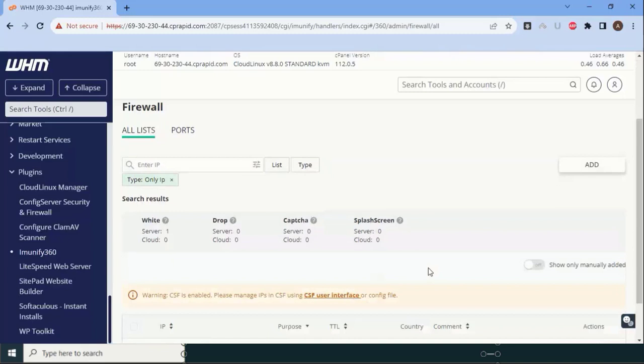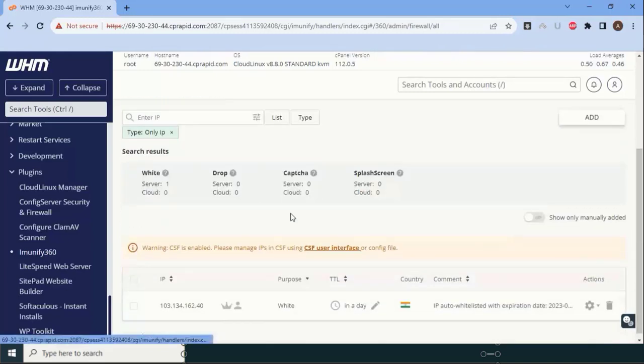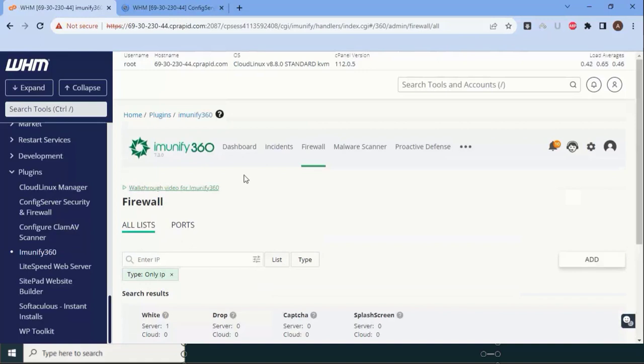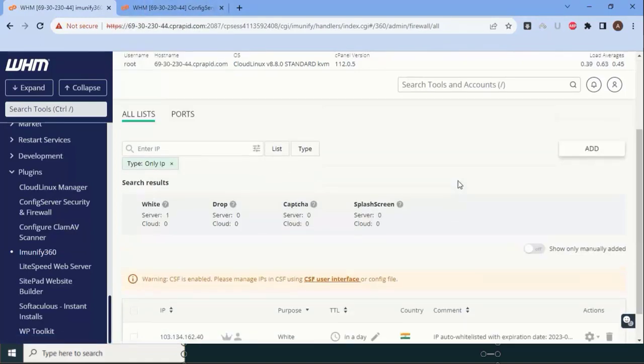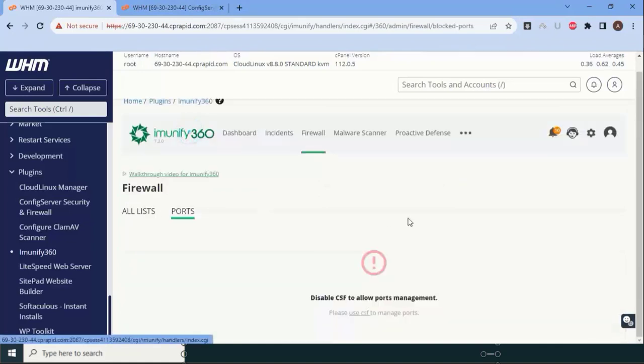In the firewall section, we have to configure our Imunify360 with UFW, meaning we need to integrate with this. To integrate it, we have to click this. Here you can see that we have CSF, meaning Imunify360 and CSF work together. To add the IP addresses to the lists and all the ports, you can see here: disable CSF, allow port management. Here it is saying that if you disable CSF, you allow port management.